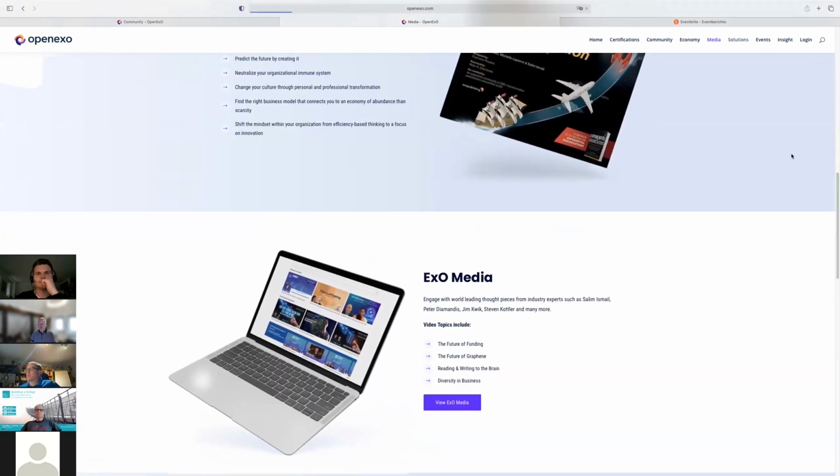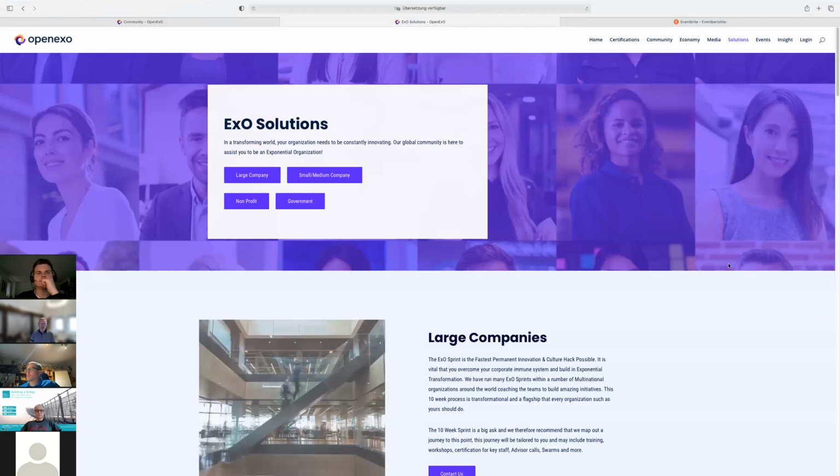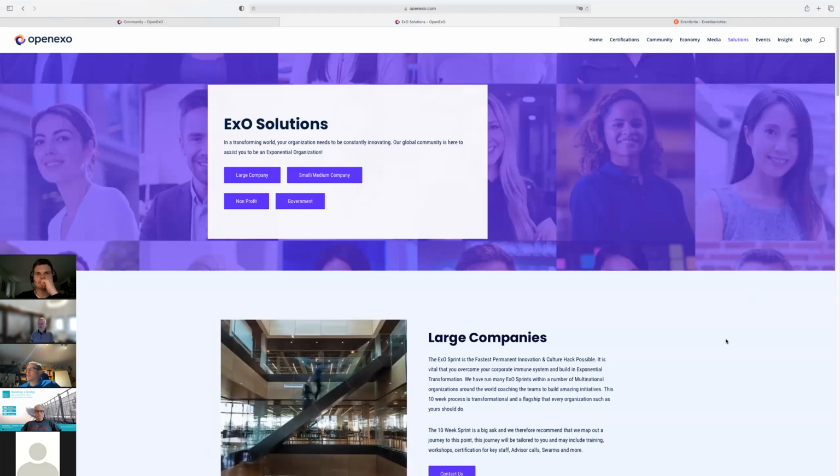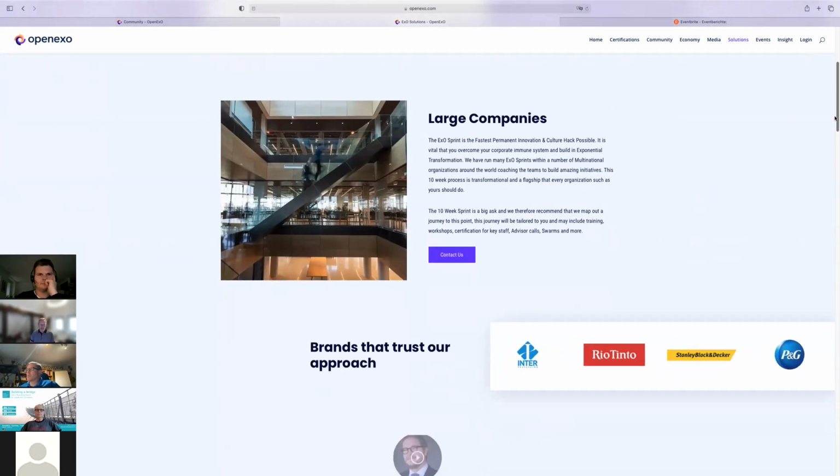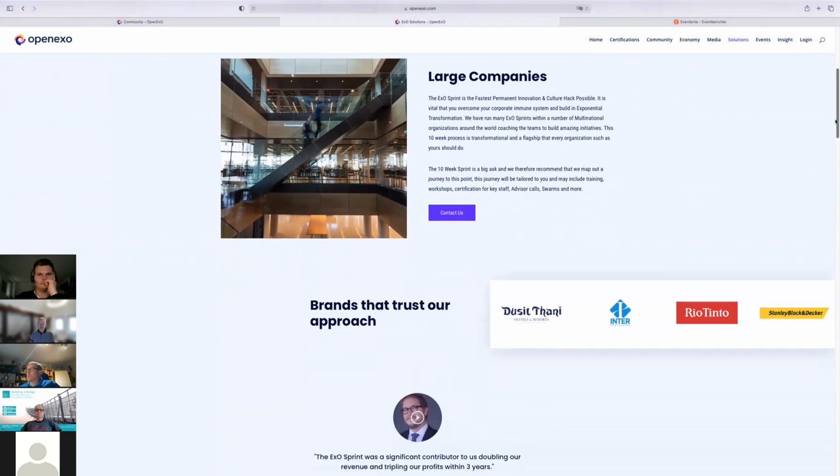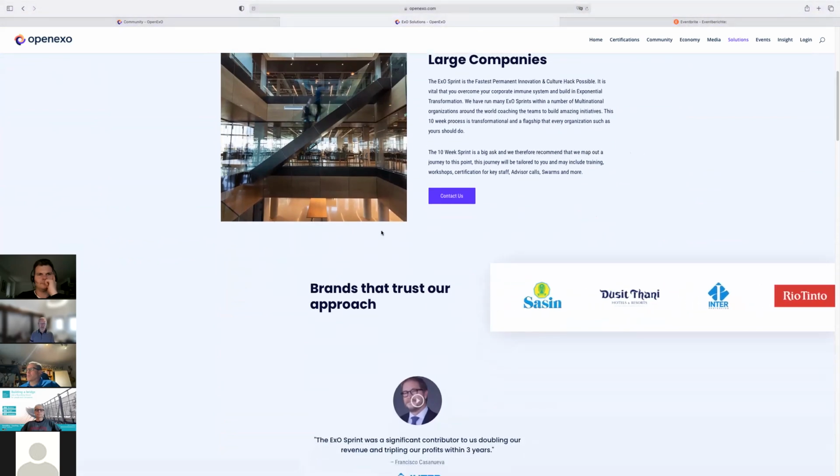Then there is a solutions part that you will find on the OpenExO Community page. And you will find approaches for large companies, small and medium companies, non-profit organizations, and governments, where there are also some use cases behind these solutions.